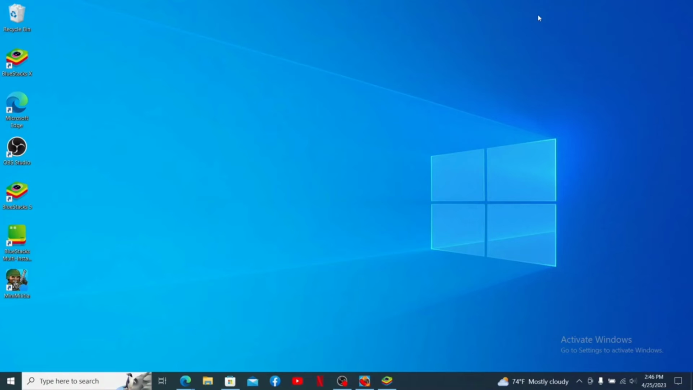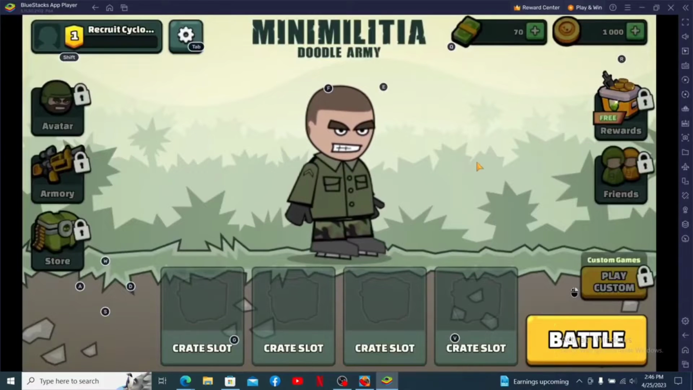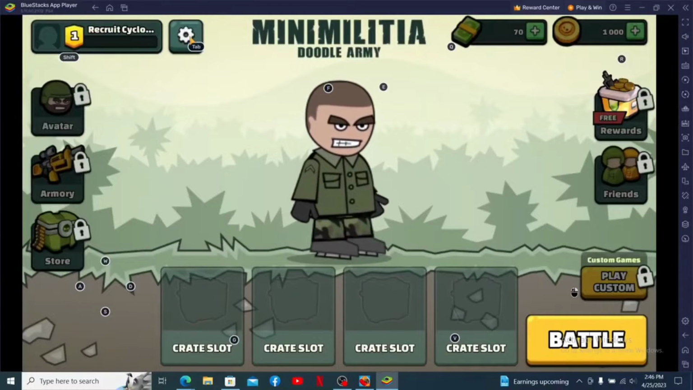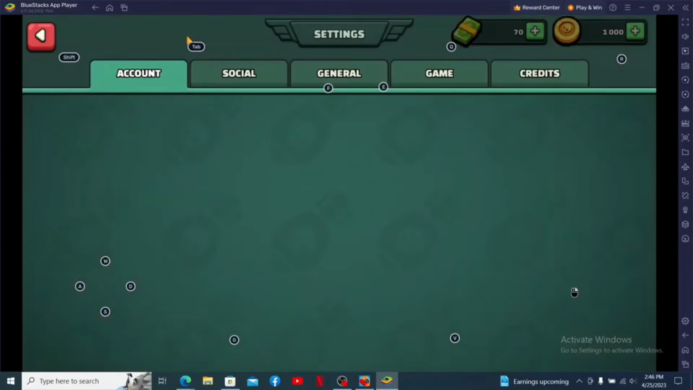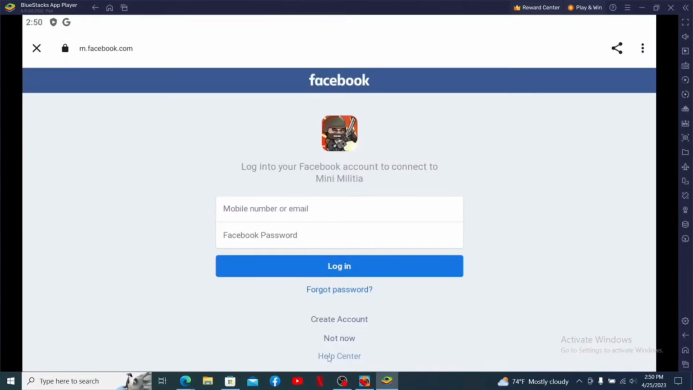How to sign up for Mini Militia? Open up your Mini Militia game and make sure that you're inside this page. Now, from the main home page, click the gear button at the top left. Inside your account tab, click on this Facebook button and follow the prompts.